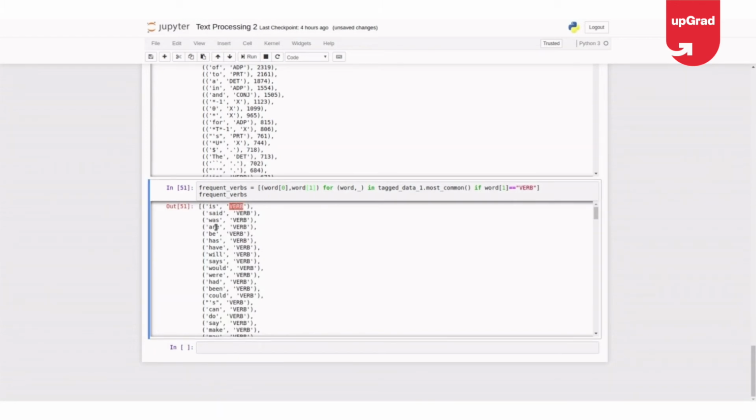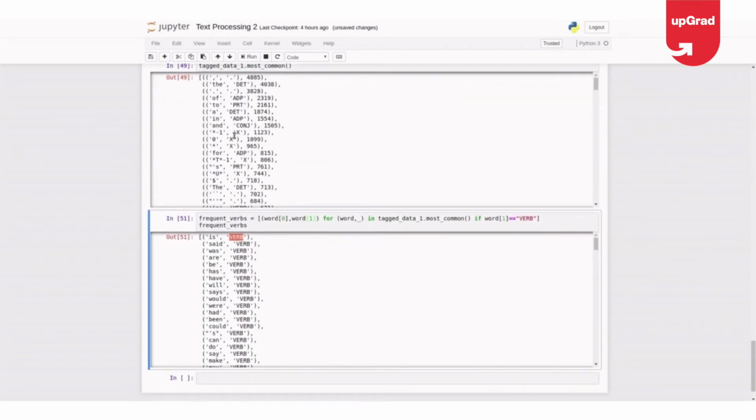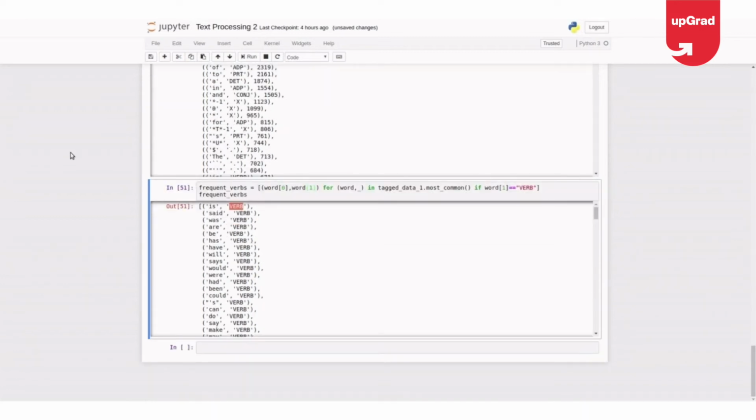Okay. So this is the first use case. I'm just trying to understand the frequency of verb distribution in the particular corpora, and that too on a corpora which is already tagged. That is to summarize this.